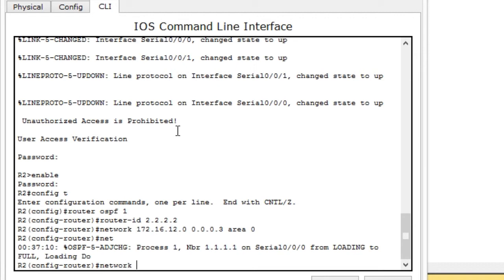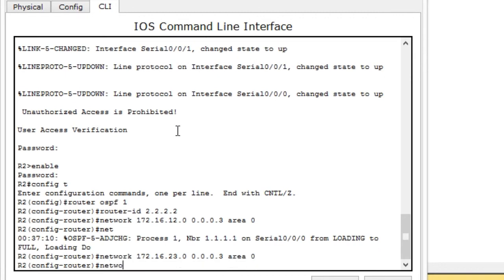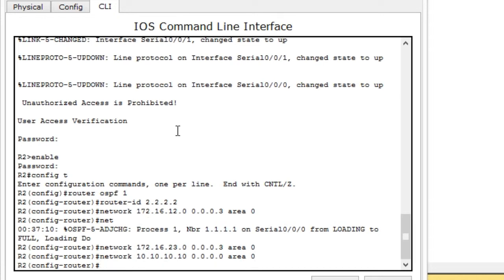So we're going to type the 172.16.12. No, I already did that one. We're going to do 16.23, which is the other serial connection. And same boat as that one. We'll put the mask as 0.0.0.3, area 0. There we go. And now we're going to do the loopback interface, which was 10.10.10.10. And because this isn't just an IP address, it's not a network, I'm going to do 0.0.0.0, which means all bits must match. And I'm going to type area 0. So it will advertise out that interface and advertise for that network. So there you go. So I'm going to advertise 10.10.10.10.